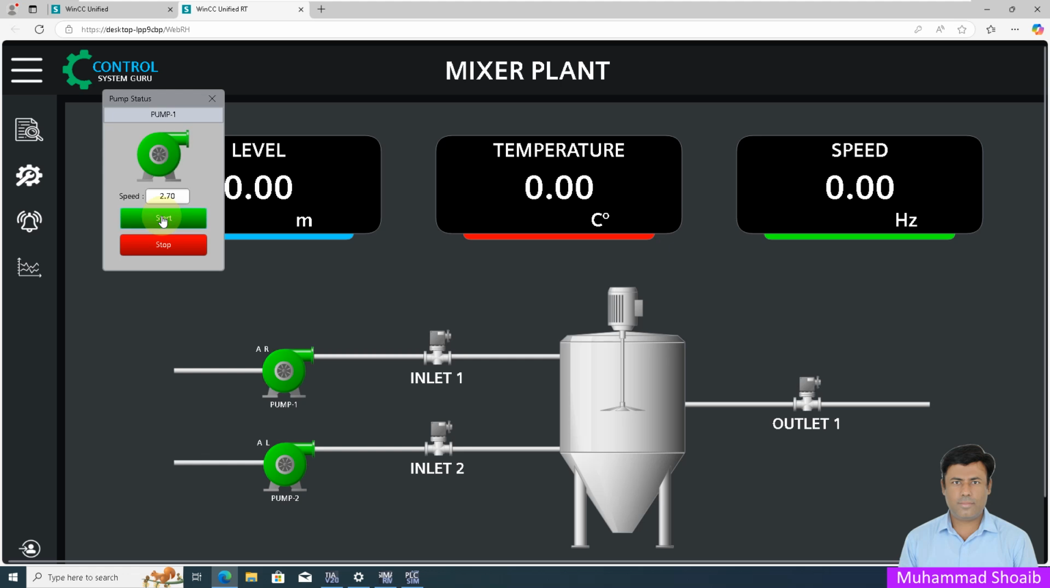So Alhamdulillah, we learned in this tutorial video how we can configure a pop-up in the faceplate, and we also learned how we can create a faceplate pop-up, and how we can reuse it for multiple pumps.